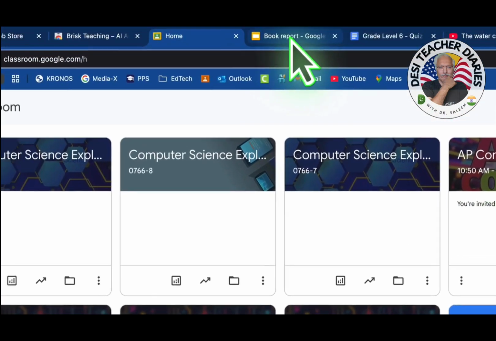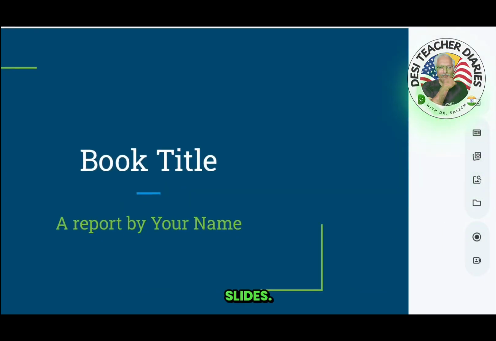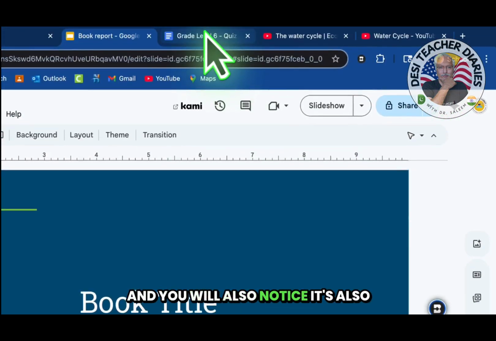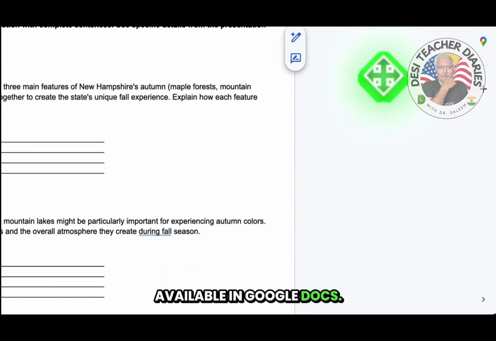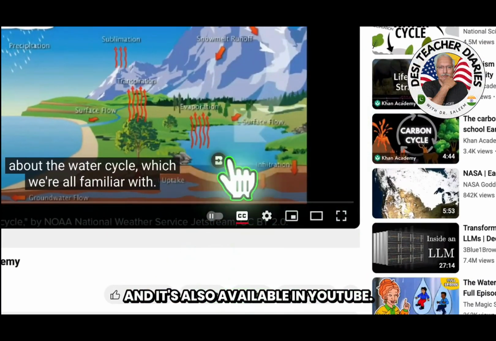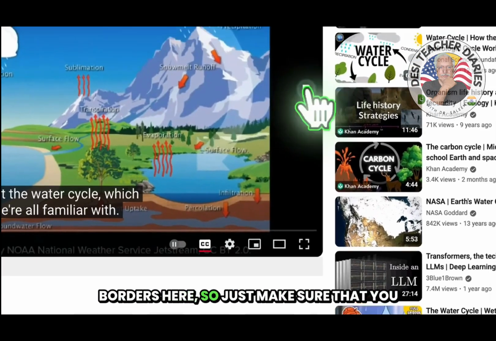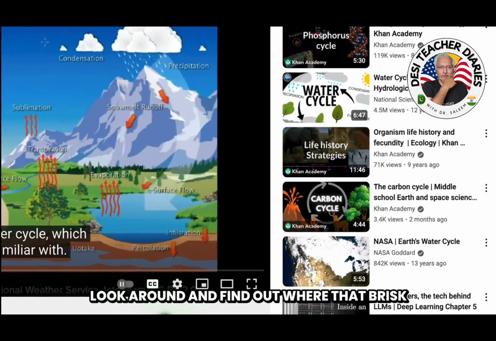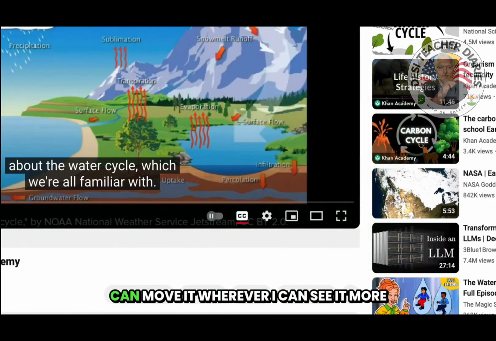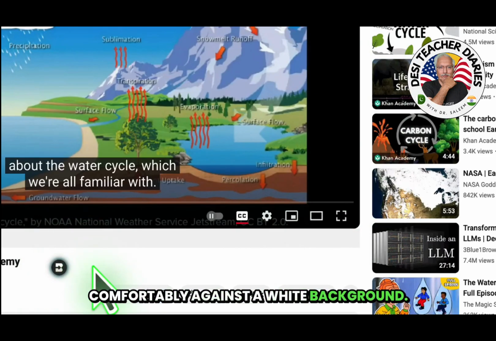This Brisk is also now available in Google Slides. Here you have it in Google Slides. And you will also notice it's also available in Google Docs, and it's also available in YouTube. Since I have a darker background, darker borders here, just make sure that you look around and find out where that Brisk icon is. So I have it here. I can move it wherever I can see it more comfortably against a white background, so I'll leave it here.